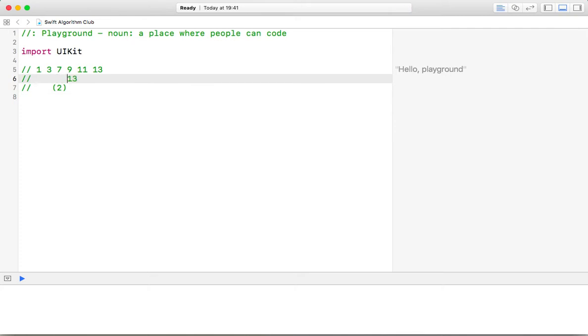So what if we're not searching for 7, but we're searching for 13? In this case, we will keep iterating through the array, and we will reach 13, and we'll return its index, which is 5. But what if we're searching for 15? In this case, we will not find the 15 in the array, so we'll return default values such as -1, or we can return nil in Swift.